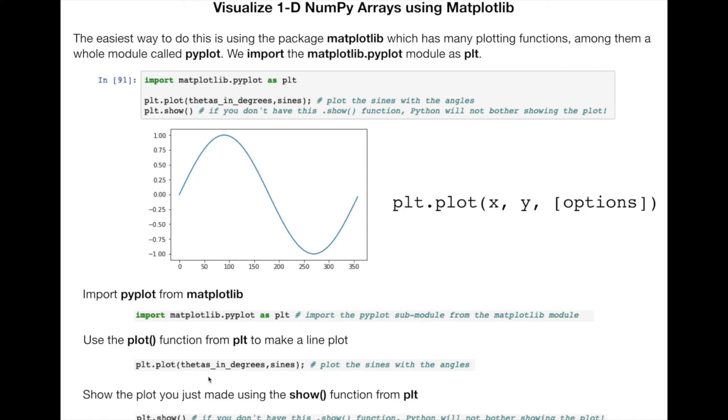The next one is plt.show, because in lots of cases, if you don't have this plt.show function, you will generate a plot, but Python will not show you. This tells Python to show me immediately what the plot looks like. So when you do the plots, right after plot you do a plt.show.